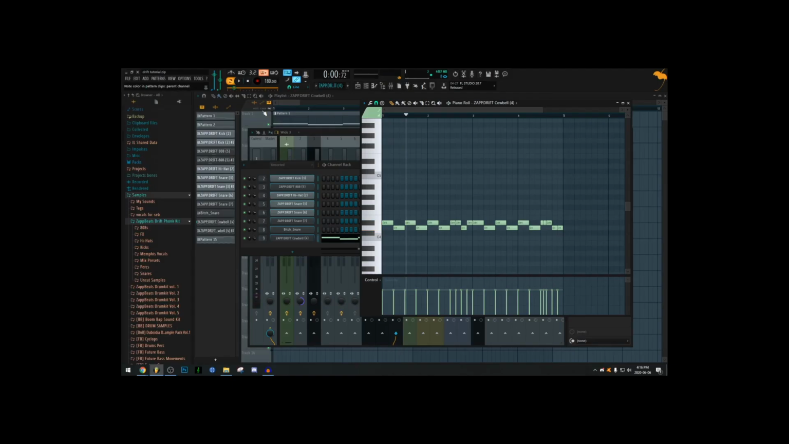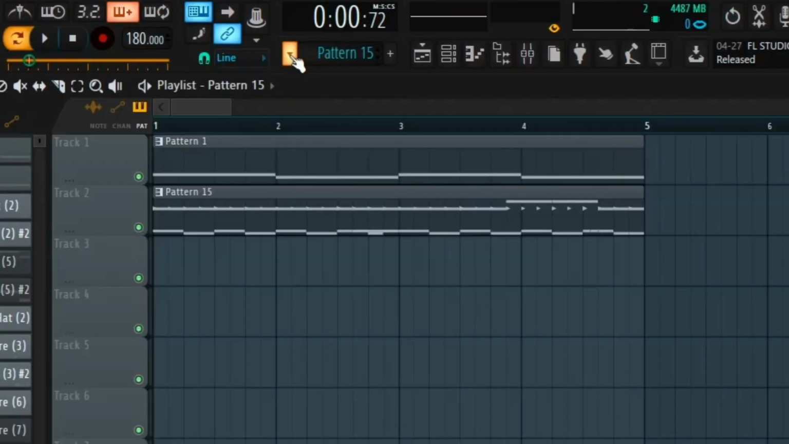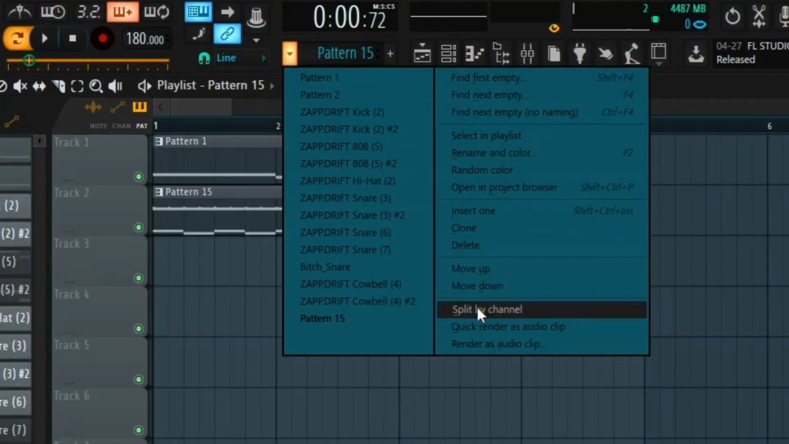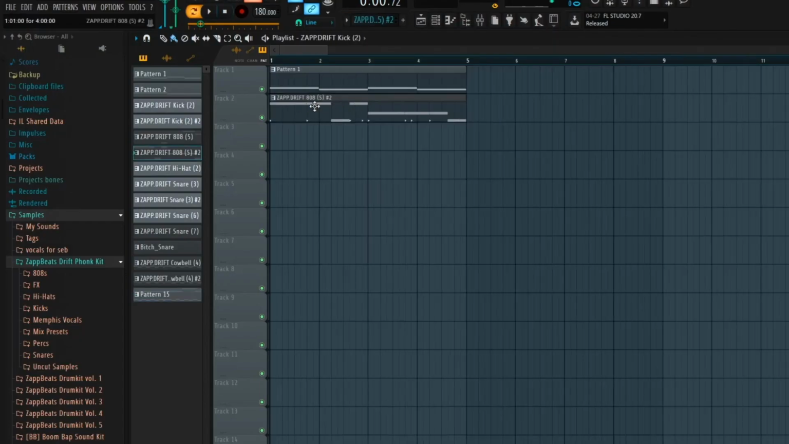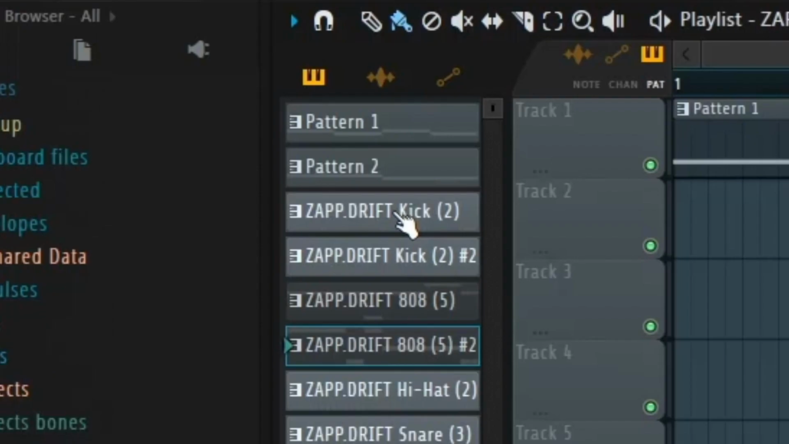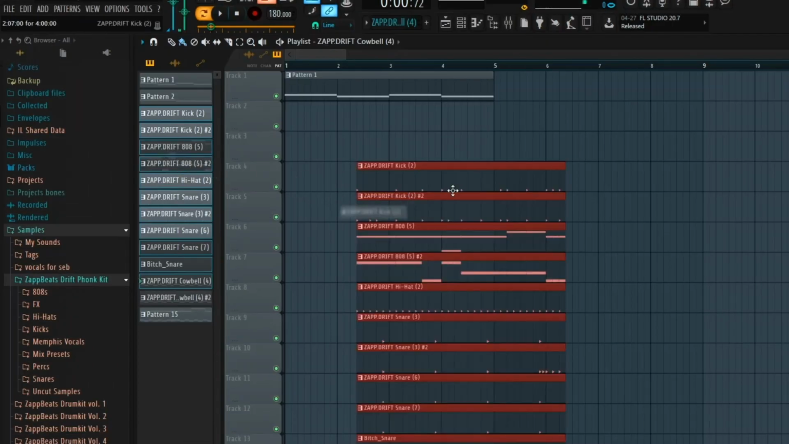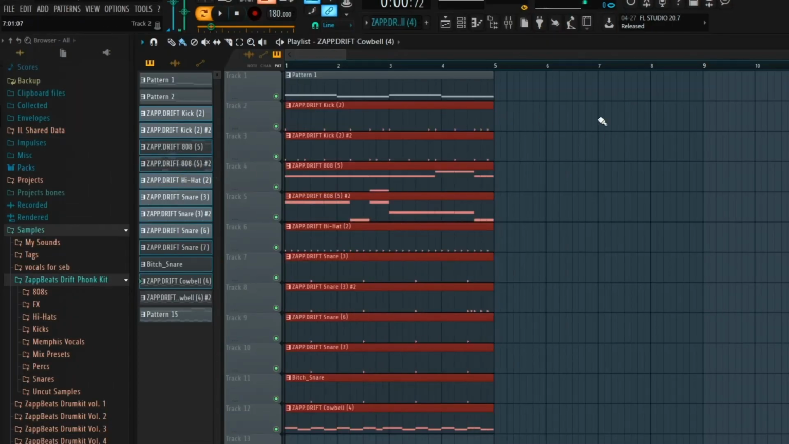So this is super easy. There's not much that goes into this. For the pattern that you have with all your drums, you can click this little arrow and then click split by channel. This is going to split all your drums into their own individual patterns, and you're going to see all of them on the left side here. All you need to do is click the top one, hold shift, click the bottom one, and then drag them out. And you can delete all the overlapped ones.